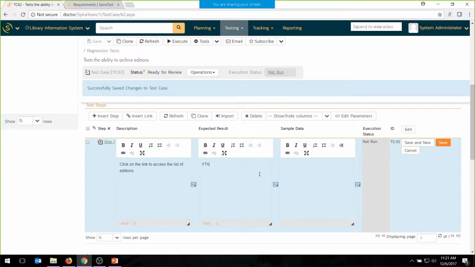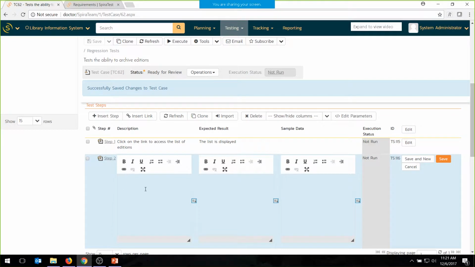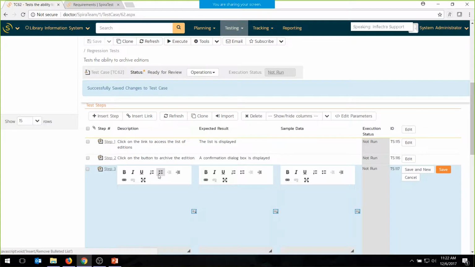The expected result will be the list is displayed. Save and new. And you should be able to click on the button to archive the edition. And the expected result will be a confirmation dialog box is displayed. And then the last step would be confirm the archive operation.